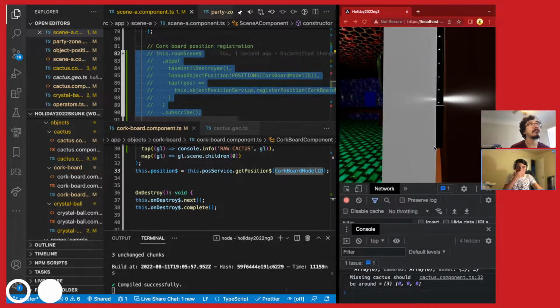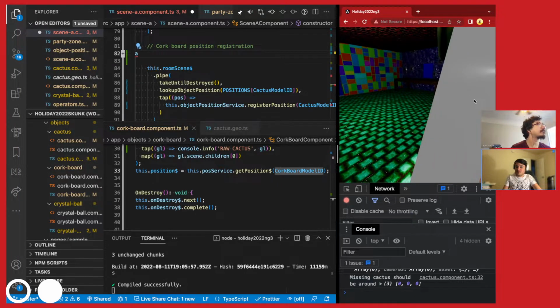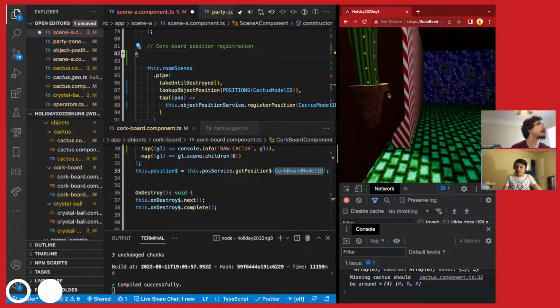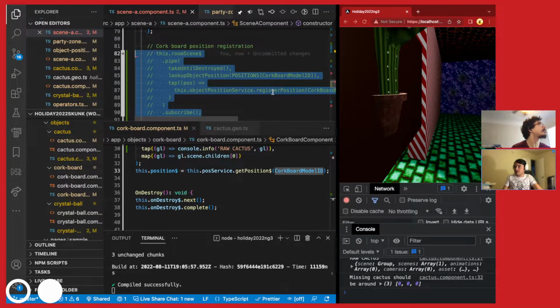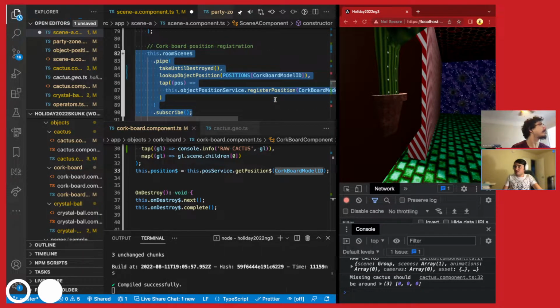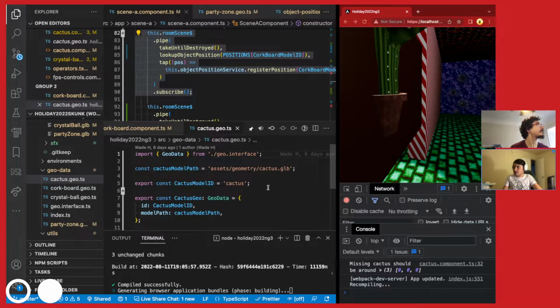Okay, yeah, corkboard is now at 000, and cactus is also still at 000. So that didn't change anything. Okay, cool. Good? Question mark. Yeah. Let's look at the cactus geo again. Okay, yep, that's all cool.